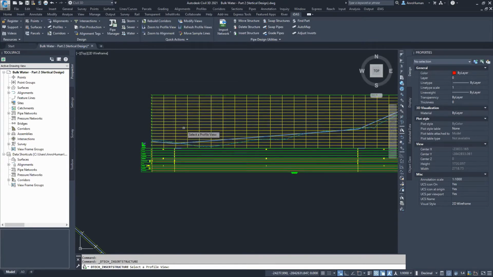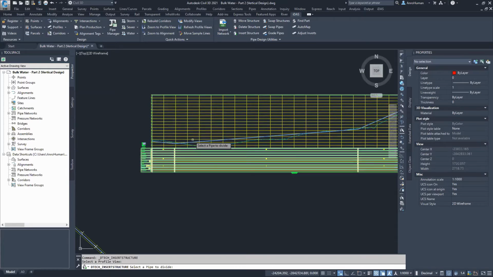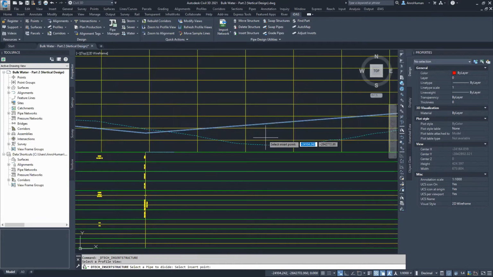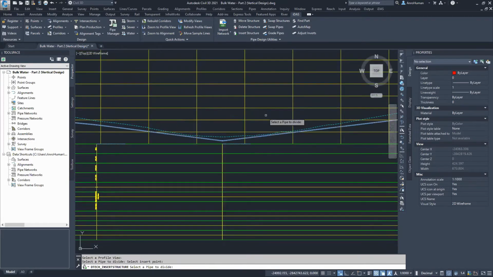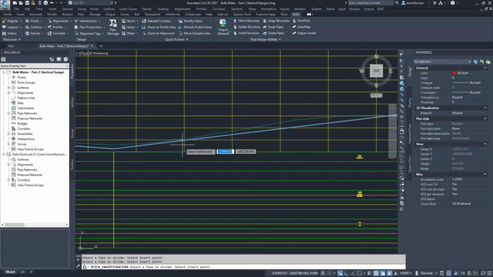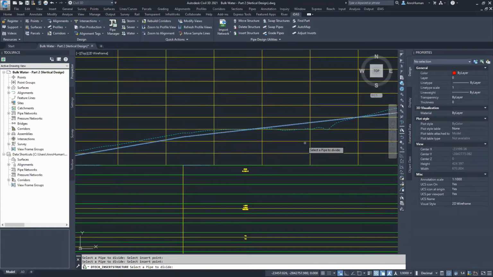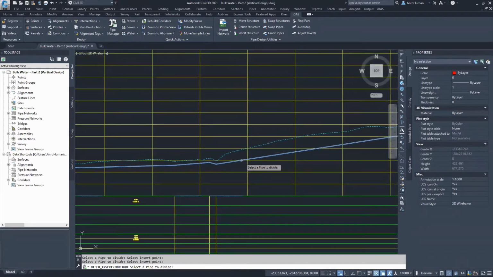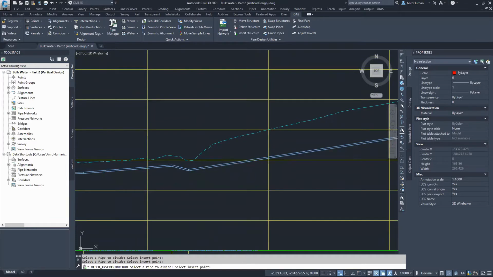Now I can select a profile view, so I'll select the grid. I'll select a pipe to divide. Let's firstly take this one. I want to add a point down there. Let's split this one up here. As you go along, you select the pipe and click along the chainage, and it will automatically add in these structures at those intervals. Let's add one over here, maybe one over there, and one here.